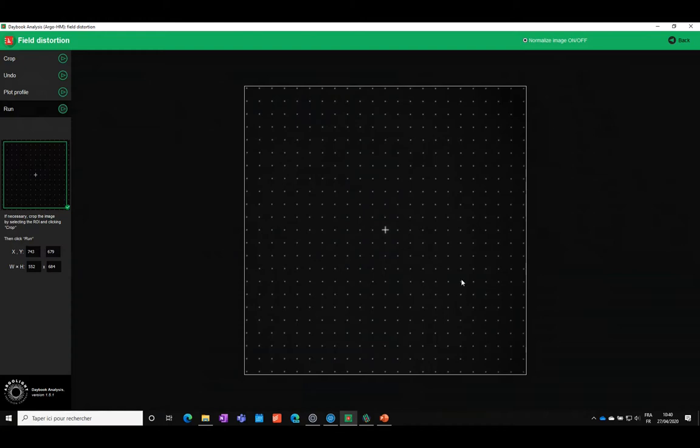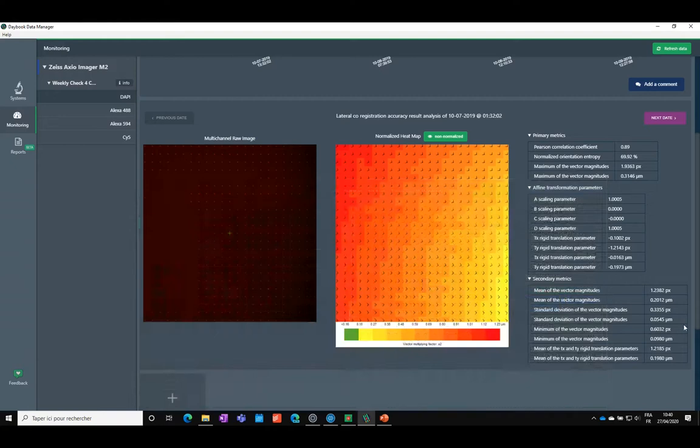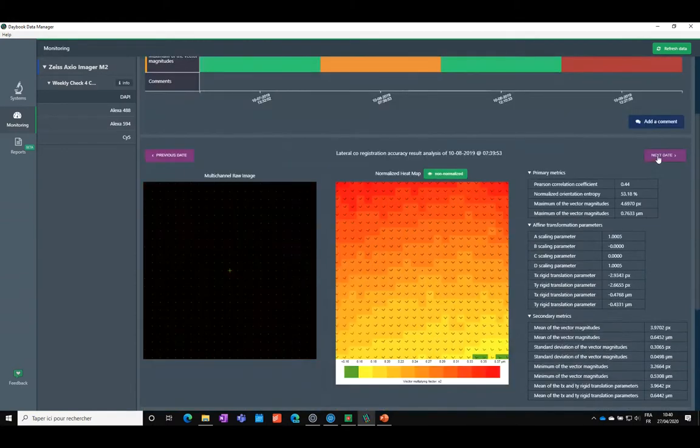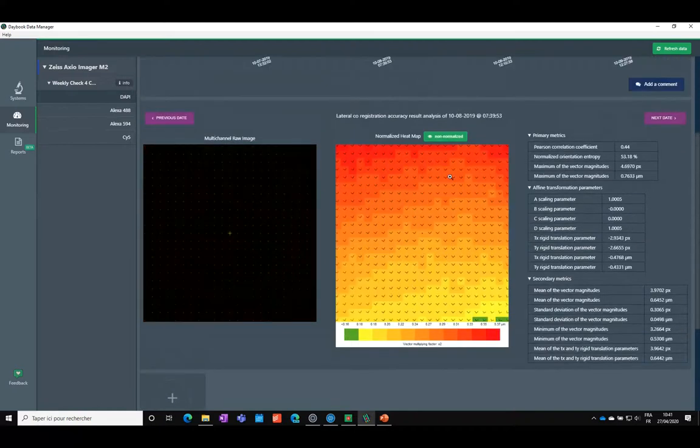Okay, so this is typically the result window you got from Daybook analysis. And now all those results, you actually can find the same results here in Daybook monitoring. And the added value is now you can actually move from date to date to see the evolutions. You can see I am changing the dates here. And when I move, of course, the images change and the results and the values change when I change dates. So it's a very quick way to see the evolution of your systems throughout time.